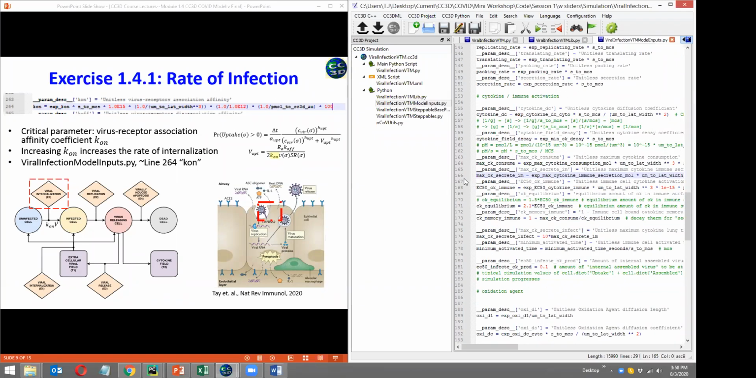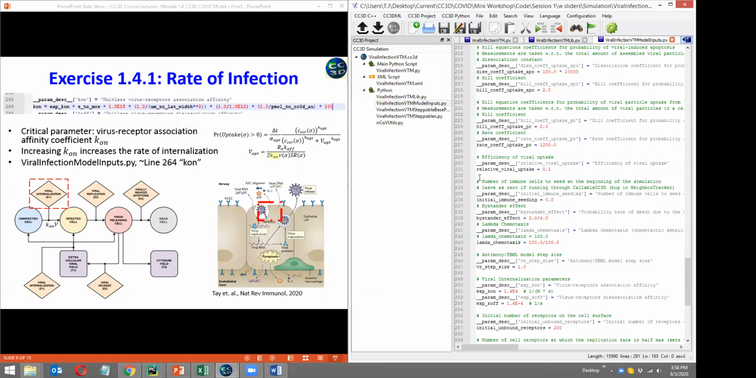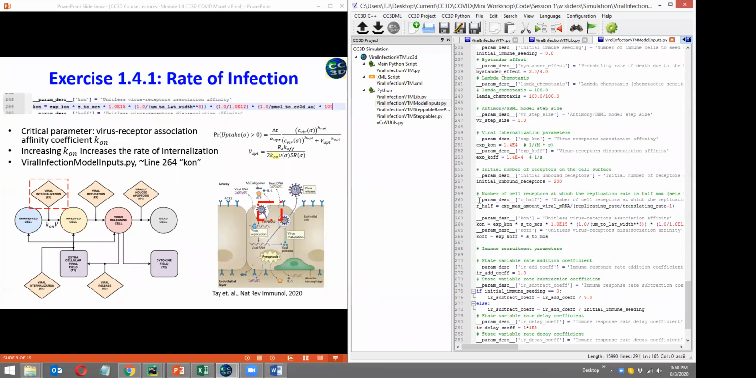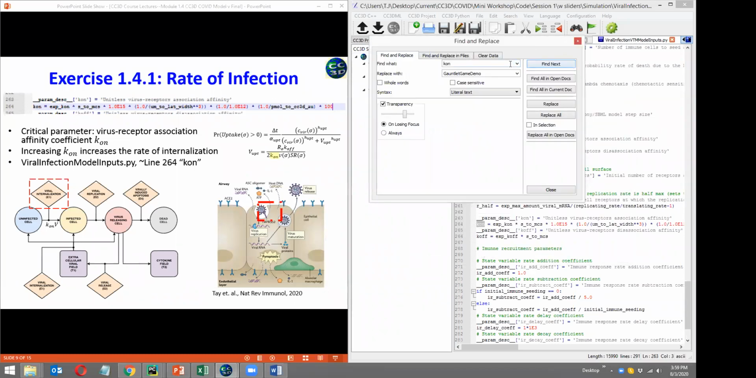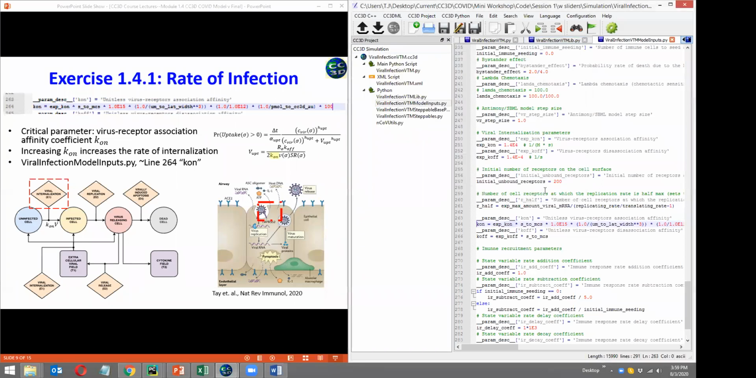That's been fixed in a new version of CompuCell. So if you're at Max Secrete IM, you're at line 166 approximately. Go down a little bit farther. You can also search doing Control F on Windows and just search for Kon, and then find next. And that'll take you down to here.